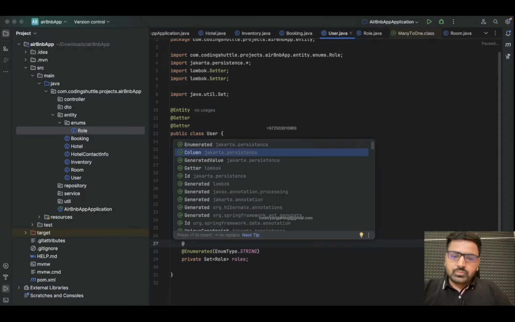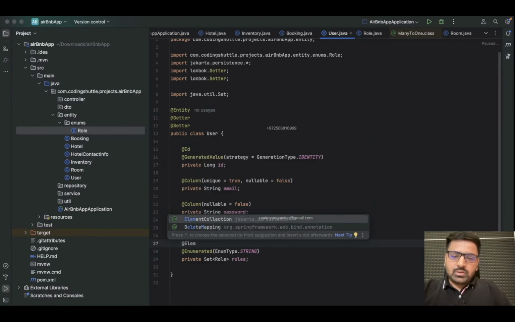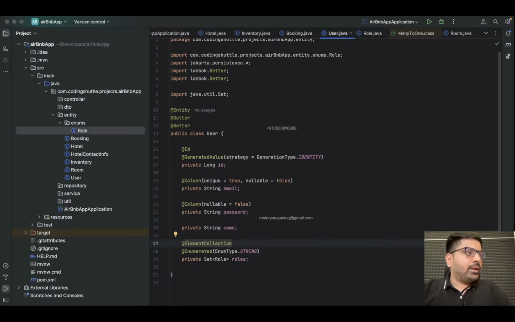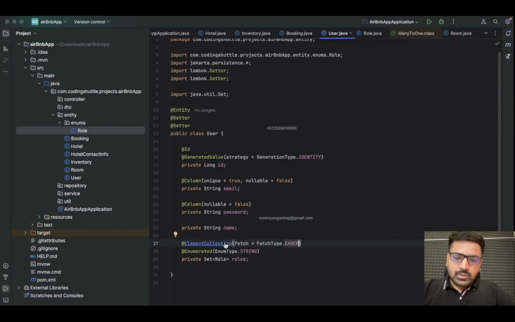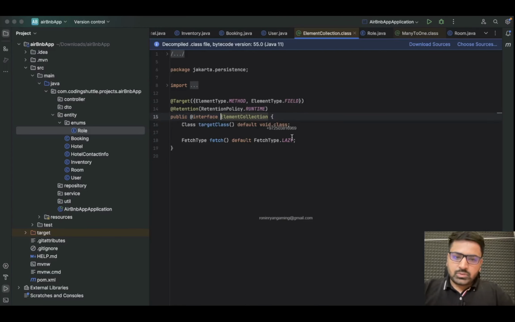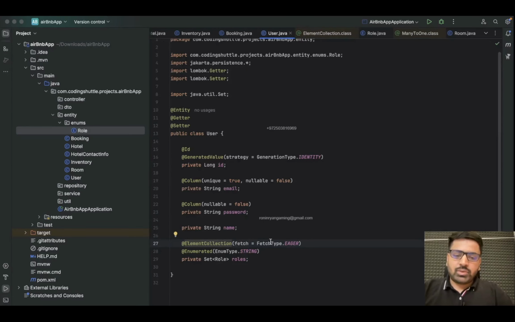So ElementCollection like this, and then we can specify the fetch type here as well. Fetch type is eager here. Let's see. It is lazy by default. We'll have to make it eager so that we are fetching the roles every time we are getting the user ID.